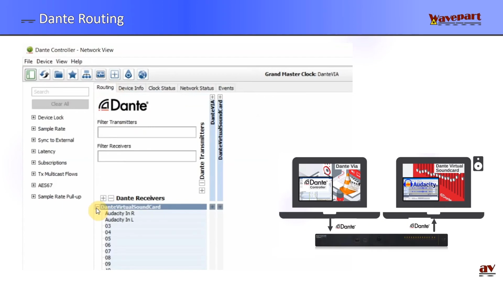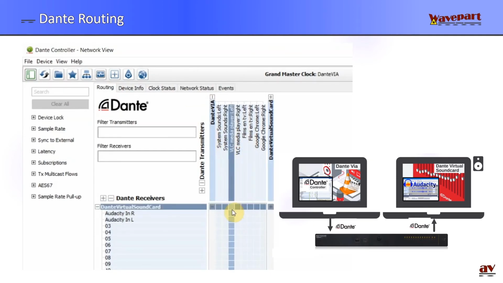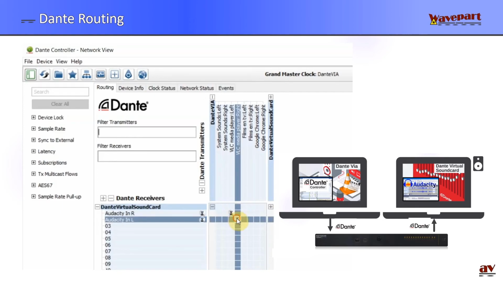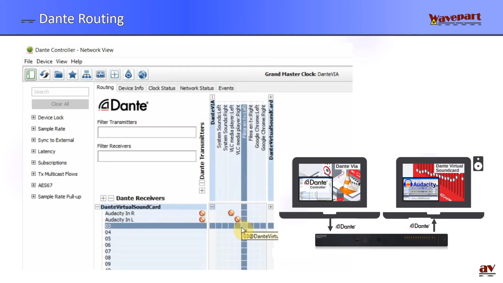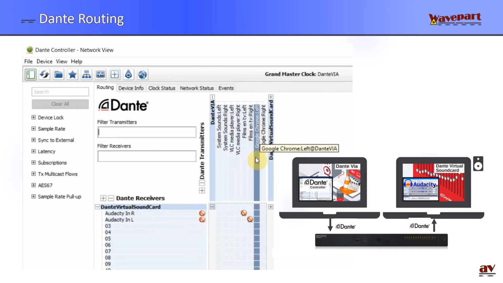Routing, again, are two PCs, but this time with the individual audio channels. Here we have all the applications, left and right channels, that I opened on the Dante VIA PC, and we can set cross points to route the audio to Audacity so we can hear the audio. I can set another cross point to a movie player that's opened on the Dante VIA PC, or some audio that is playing in Google Chrome.